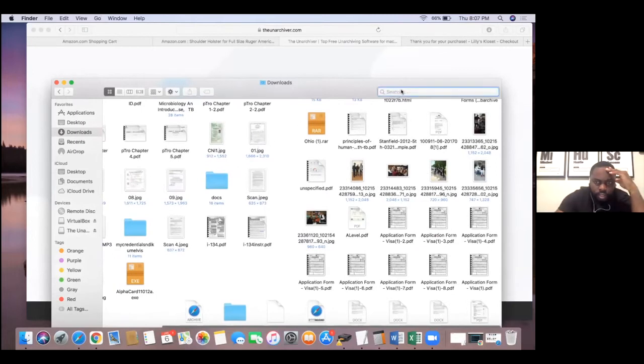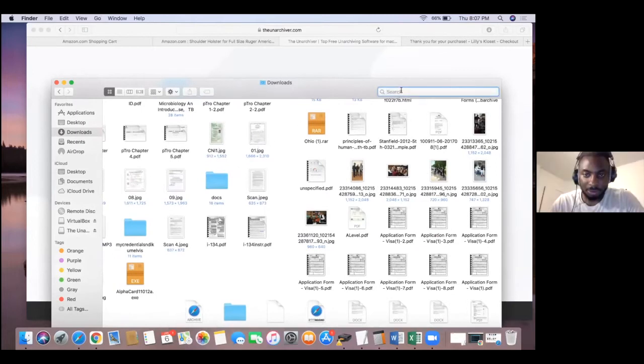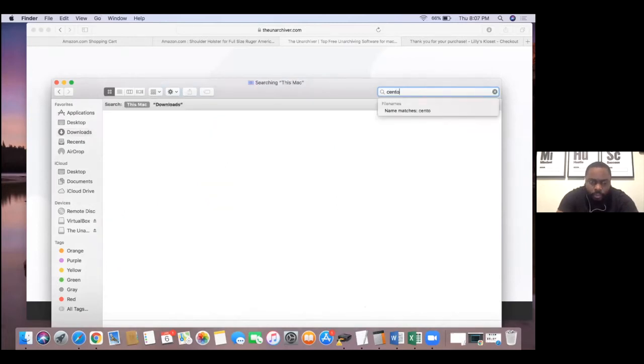Can I just search it? Yeah, you probably could. What was the name of that file, guys? What's the file? CentOS, it just says CentOS. Is it with an S or a C? A C. Okay, yeah, right there it is.